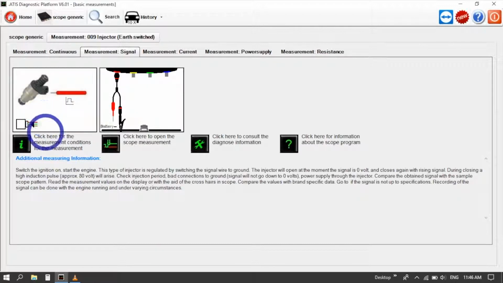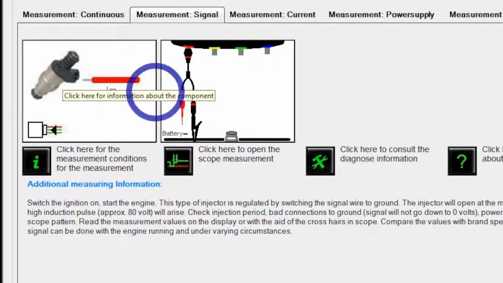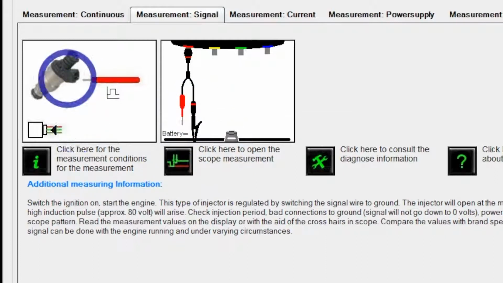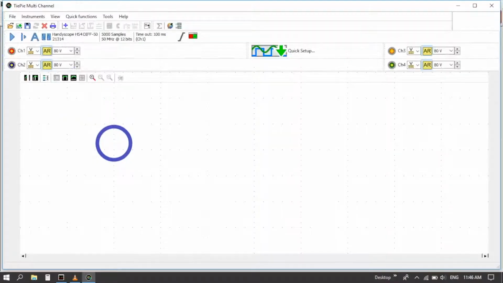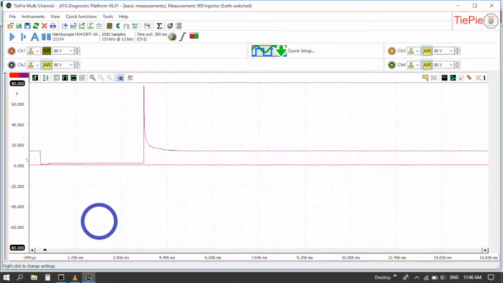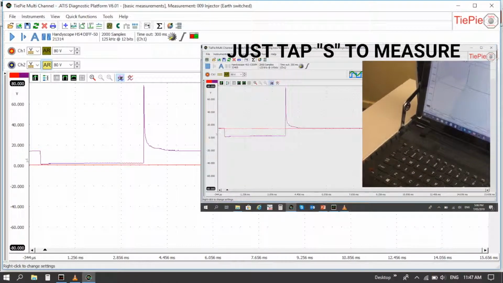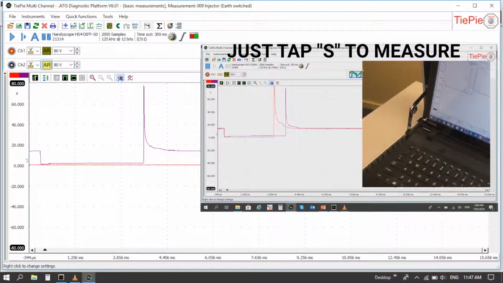Shows us a generic petrol injector, generic hookup, so black lead to battery negative, red lead to the signal wire of the injector, and let's start our scope software. And here we've got our standard petrol injector measurement, where we see that injector signal wire is being switched to ground, it's being held low so the injector's opened, and then when the ECU releases that switch, we get our collapsing magnetic field, so our inductive spike, which then eventually settles back down to our system voltage. So we can nicely compare what we're getting with our measurement with the sample pattern of what this petrol injector should be.